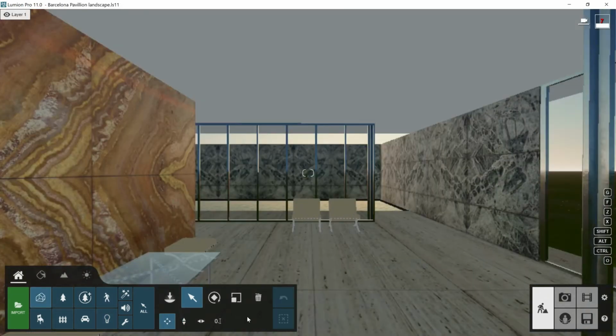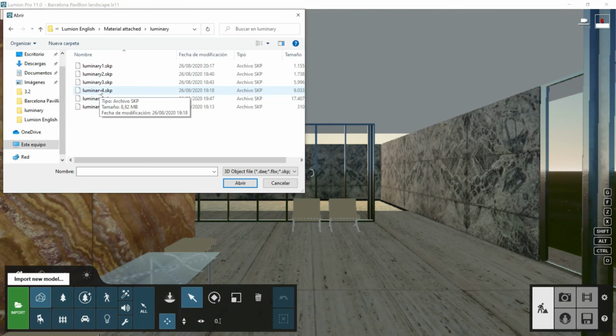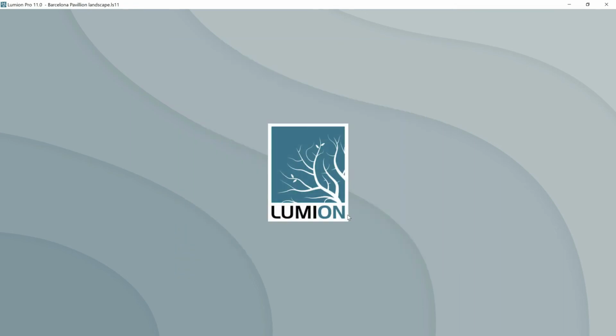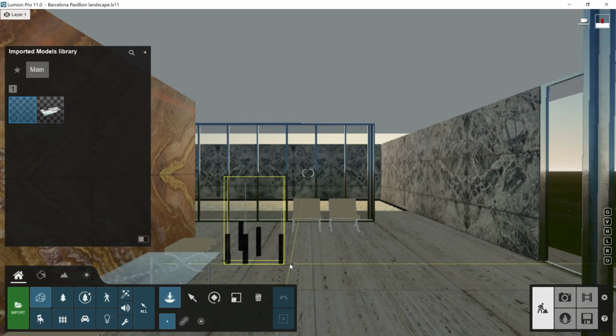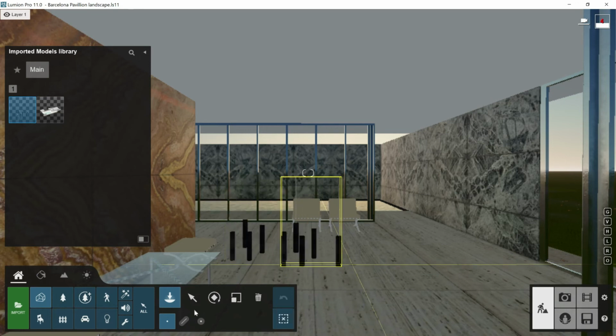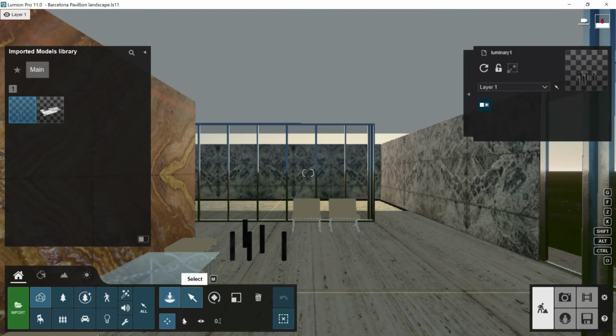The last type of light that we can use here in Lumion is not here in the lights library, but it is a material. So I will ask you to go to import, go to the folder called luminary and take the luminary number 1. Here we will say OK. And then we will place this luminary made in SketchUp here in our scene. I will place it here. I will say that I want to move it up.